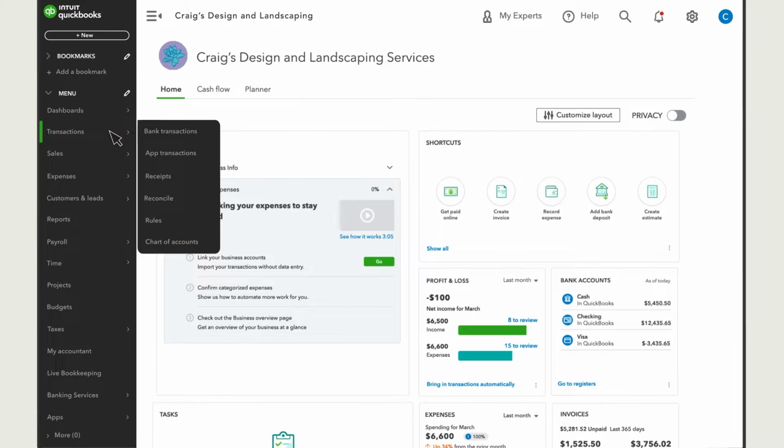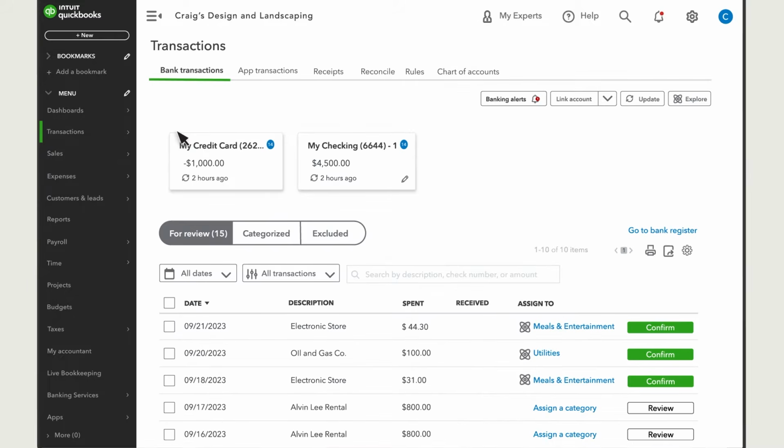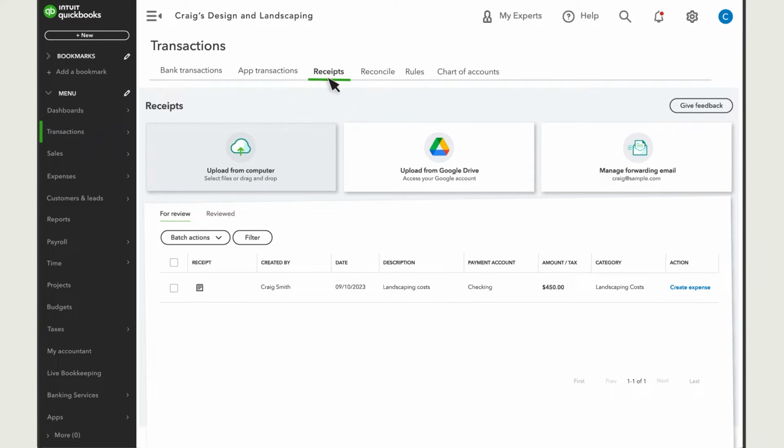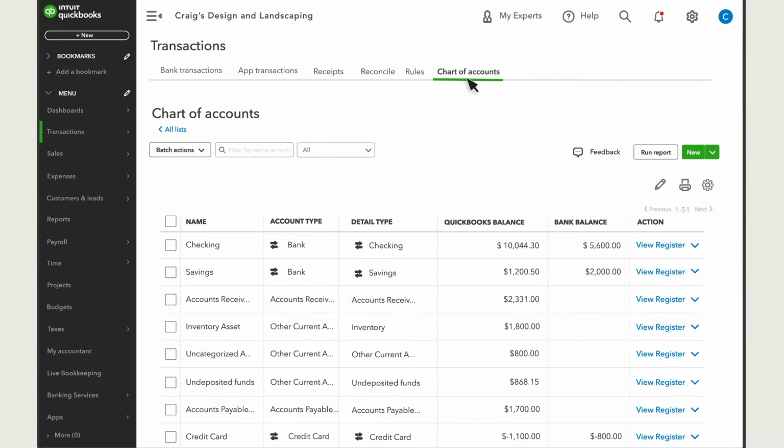The Transactions tab is where you connect your bank and credit cards to QuickBooks, so your transactions import automatically and securely. Linking your bank accounts to QuickBooks is an important first step in the setup process. App Transactions is where you can connect your sales channels like Shopify or Amazon to QuickBooks. You can also view your receipts, reconcile your books, and view your chart of accounts here.